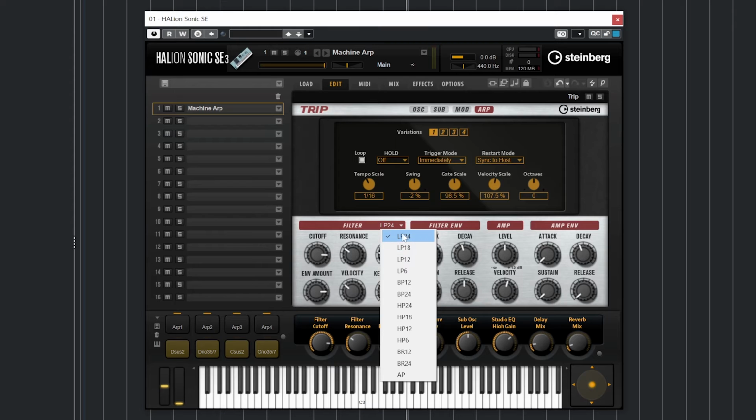The filter shape can be set to low pass, where the high frequencies are attenuated, band pass, where the frequencies above and below the filter frequency are attenuated, high pass, where all the low frequencies are attenuated, band reject, which attenuates a narrow band of frequencies around the cutoff, and an all-pass filter.